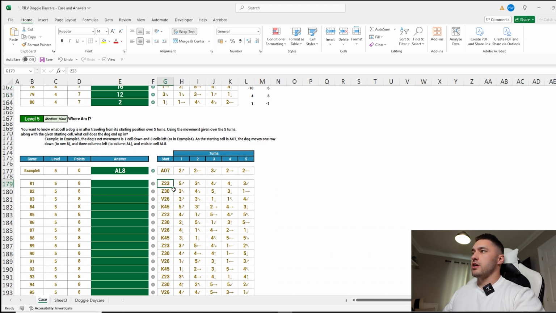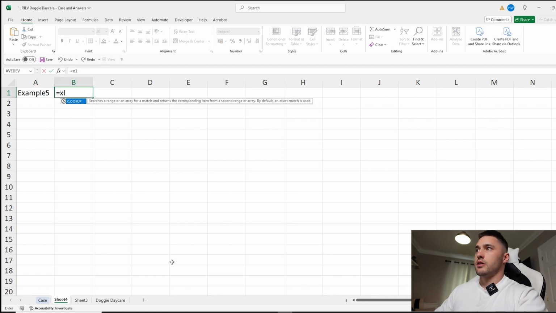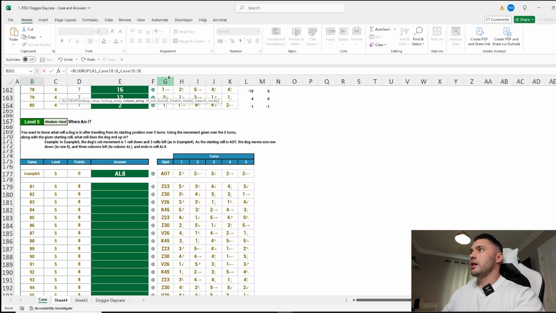Okay, now we have a starting cell and these movements. So let's actually do this in a new solver sheet. So we'll say example 5. We'll look up that in here. And we want G out to L.